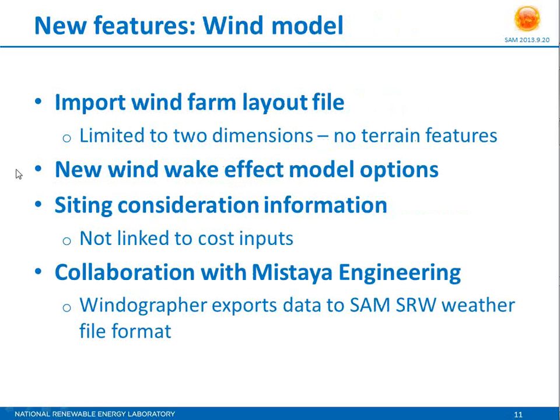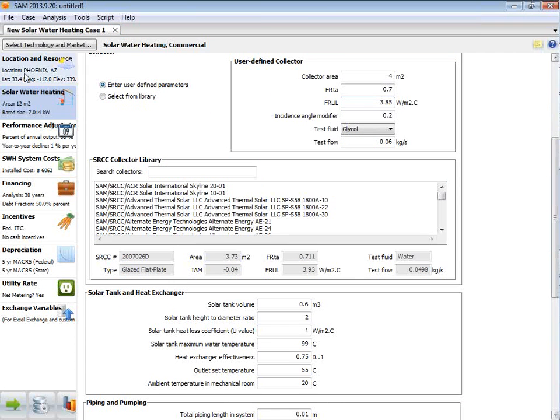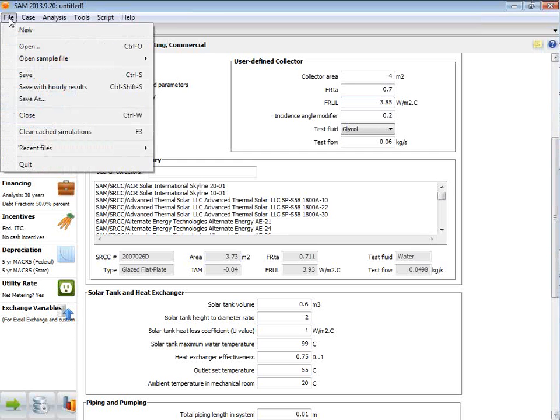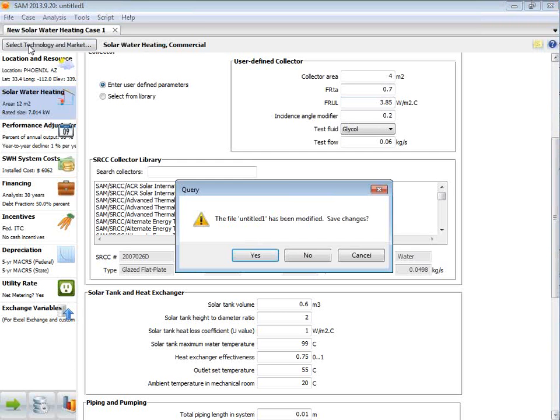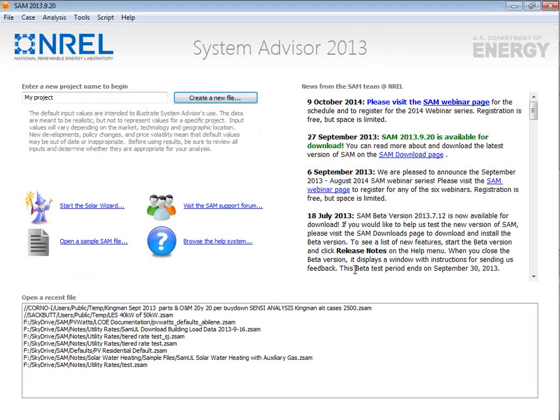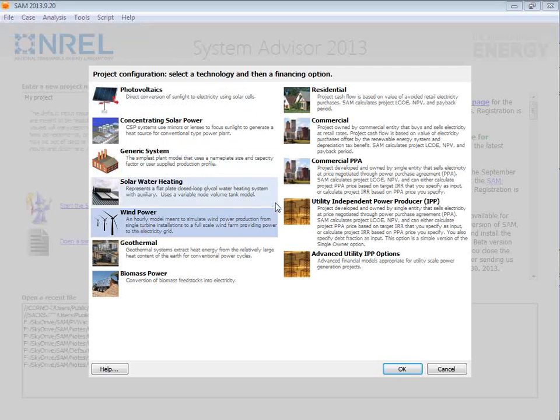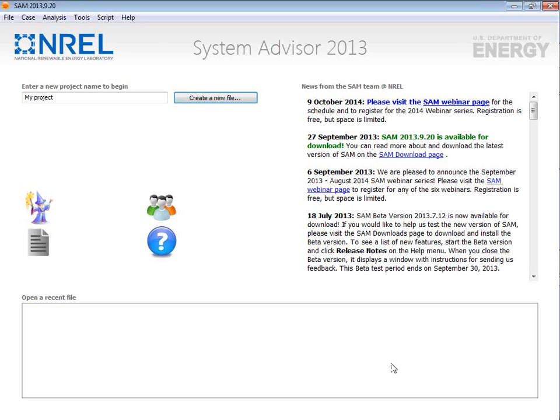We made some improvements to the wind model, so I'd like to show you those. Again, just a quick demo, so you know of the new changes. Create a new file, and that's not what I want to do. I want to do File, New, and go down to Wind Power, and let's model a big wind farm here.